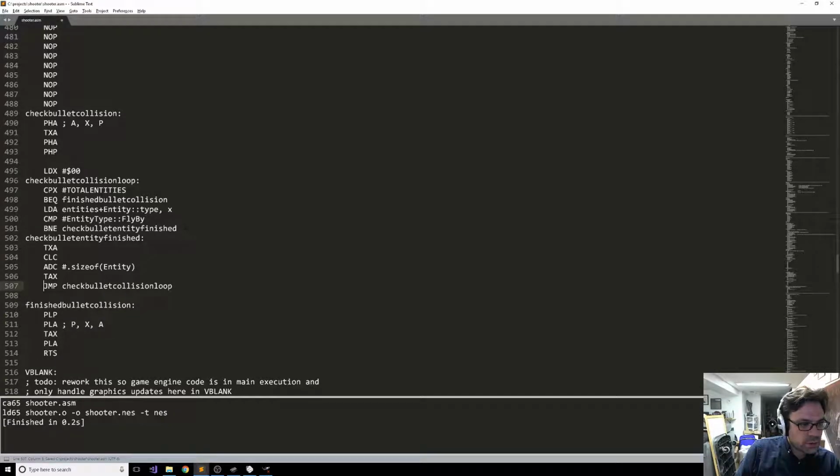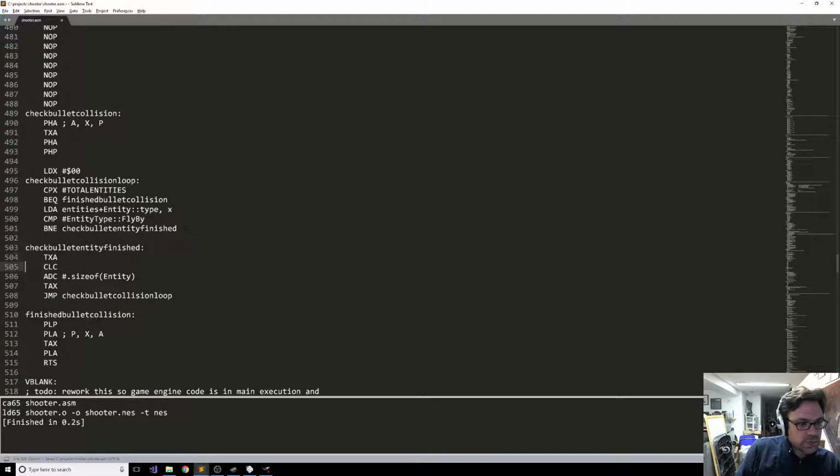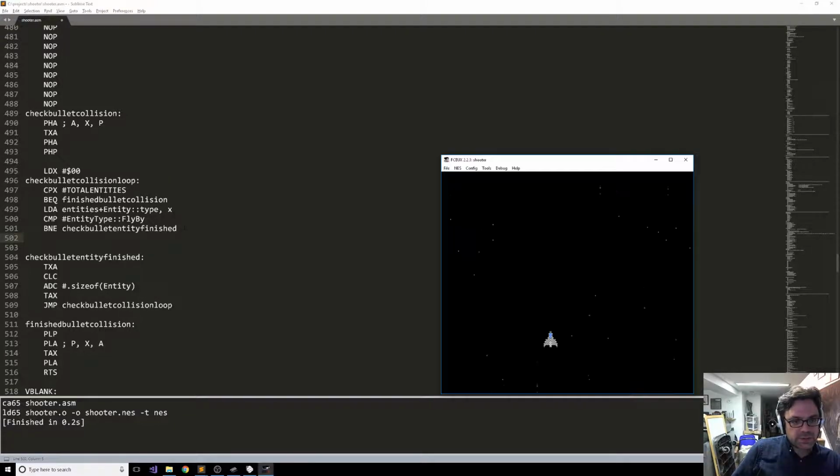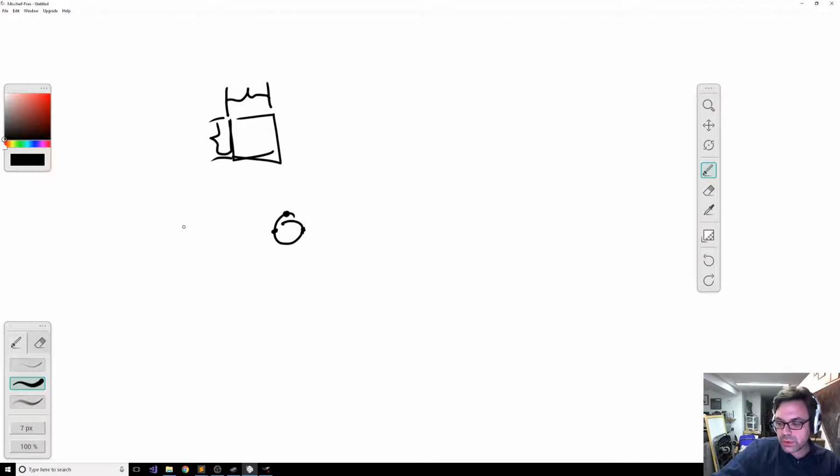Right? This is our finalization here where we're incrementing to the next entity so that we can then check to see if it's a flyby. So we're saying, okay, this is not a flyby, so we're going to jump. So if it is a flyby, we want to do our collision check. So again, what we're doing is we're checking to see if any of the points here, these 3 points, are within the box of the enemy. Now, certain enemies are going to have different bounding boxes, right?